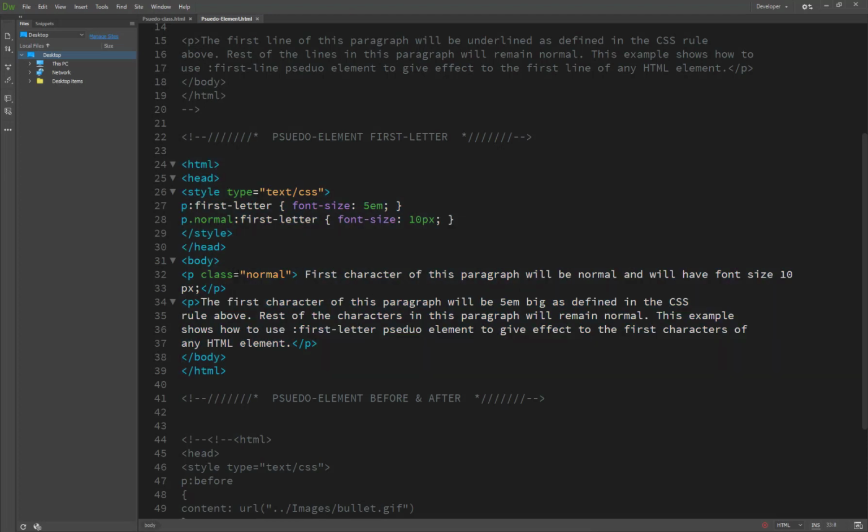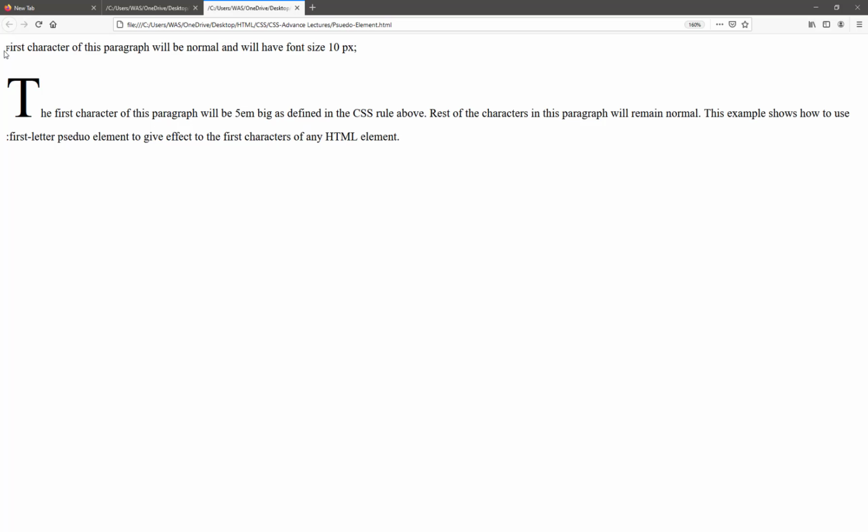And you will see here when I use a class normal, and inside the class normal I have first letter with font size 10 pixels, and you will see here that the first letter of this normal class, this F, also changes. And the second class here has the first letter font size 5 em. So now I will show you here. Look, the F is different from the other letters because the first character of this paragraph, the normal one, will have font size 10 pixels, and this one character is 5 em.